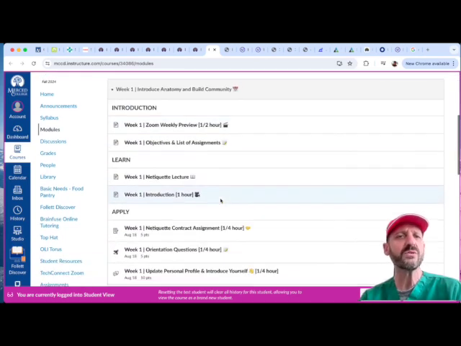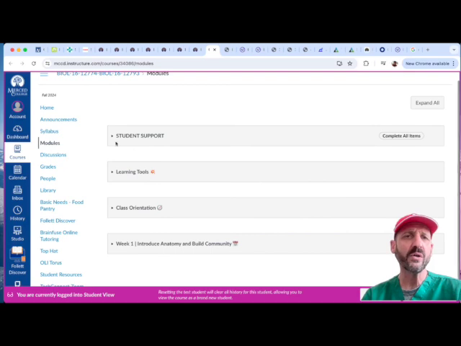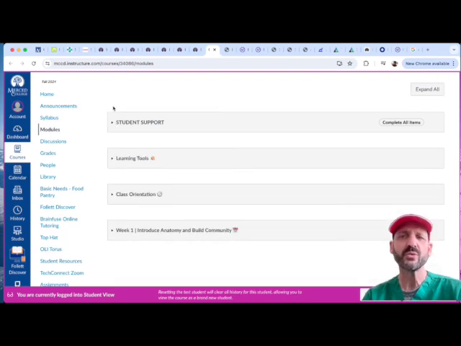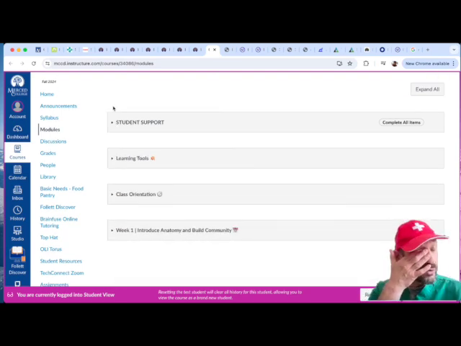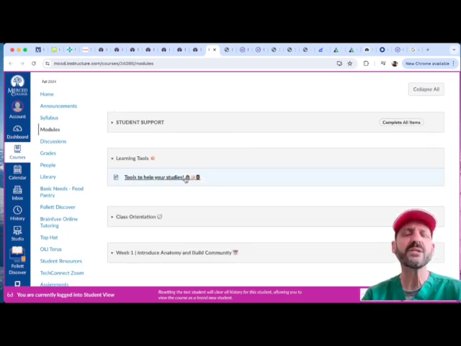And when I look at the weeks, first of all, the first sections here are some student support. That's from the school, how to get help with Canvas, etc. So just make sure you look through that if Canvas gives you some trouble. Then I have this learning tool in here. I have one tab in here that talks about the study.